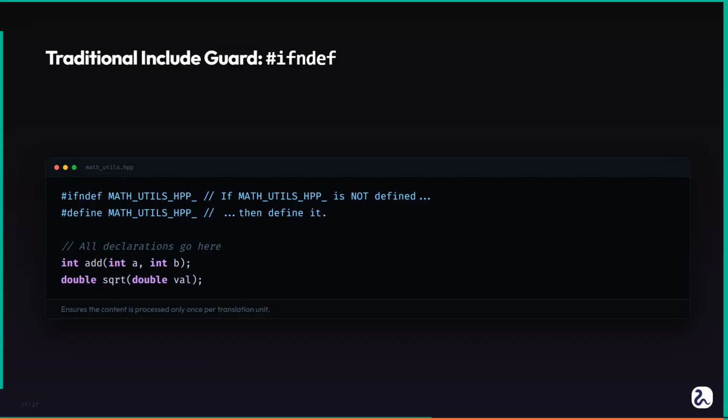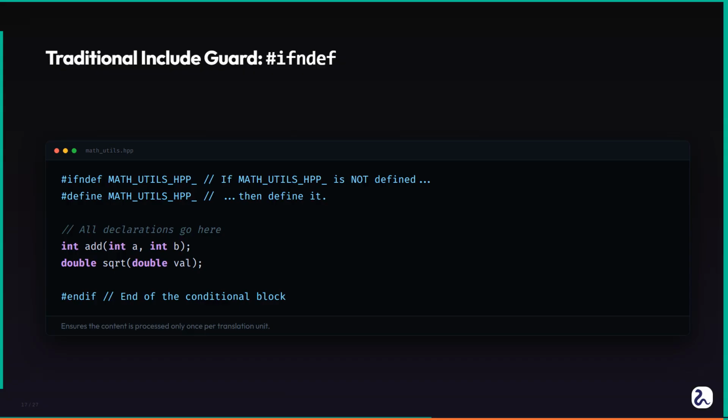The name MATH_UTILS_HPP_ is a convention, usually the file name in all caps, with dots replaced by underscores and a trailing underscore. It needs to be unique across your entire project. This mechanism ensures that even if you include the same header 5 times in one source file, its contents are only ever seen once by the compiler.